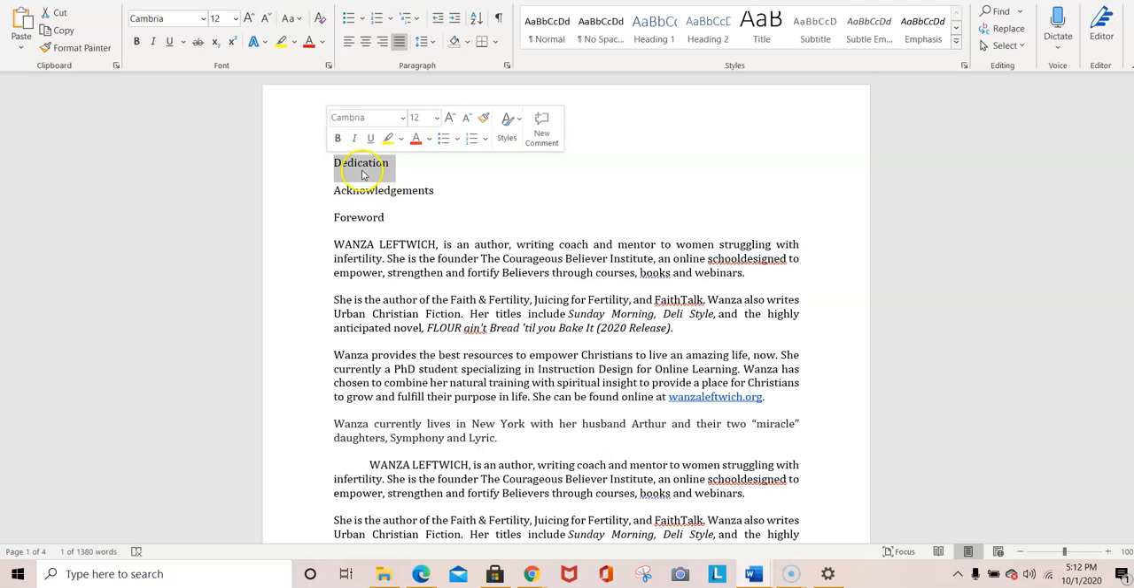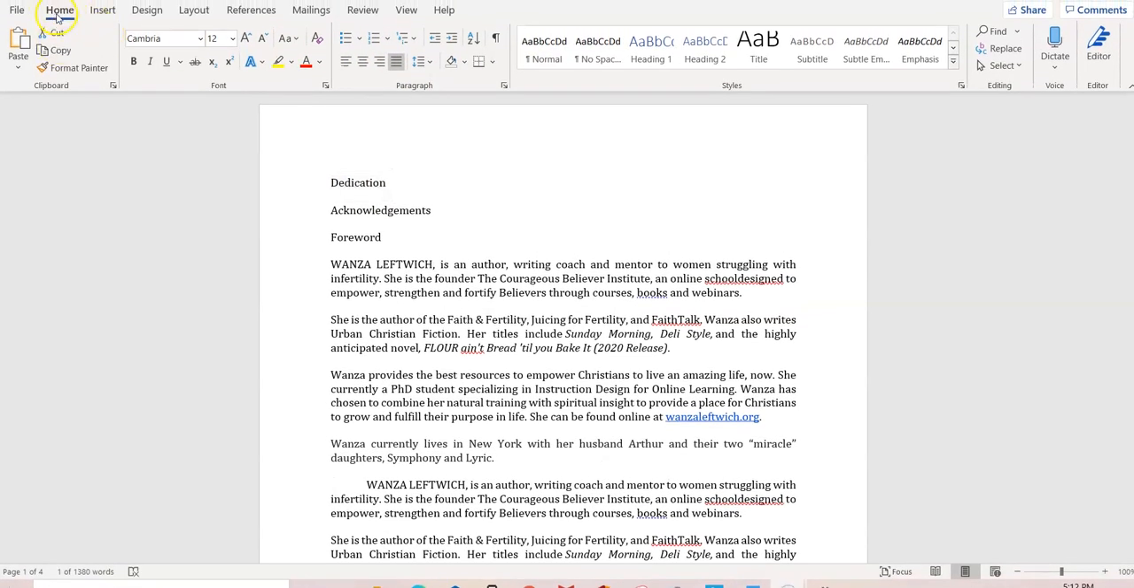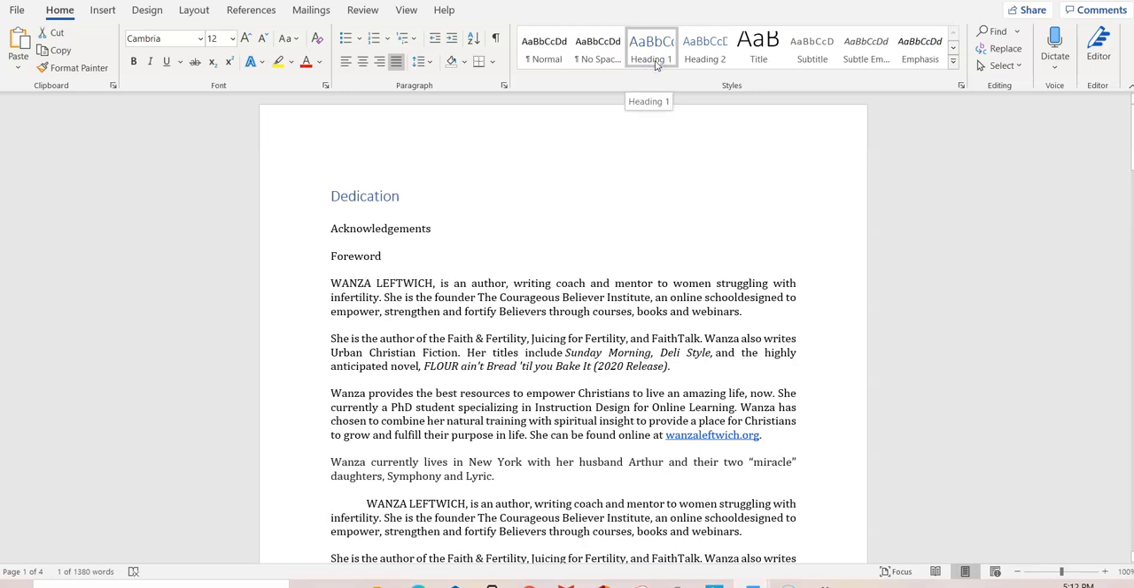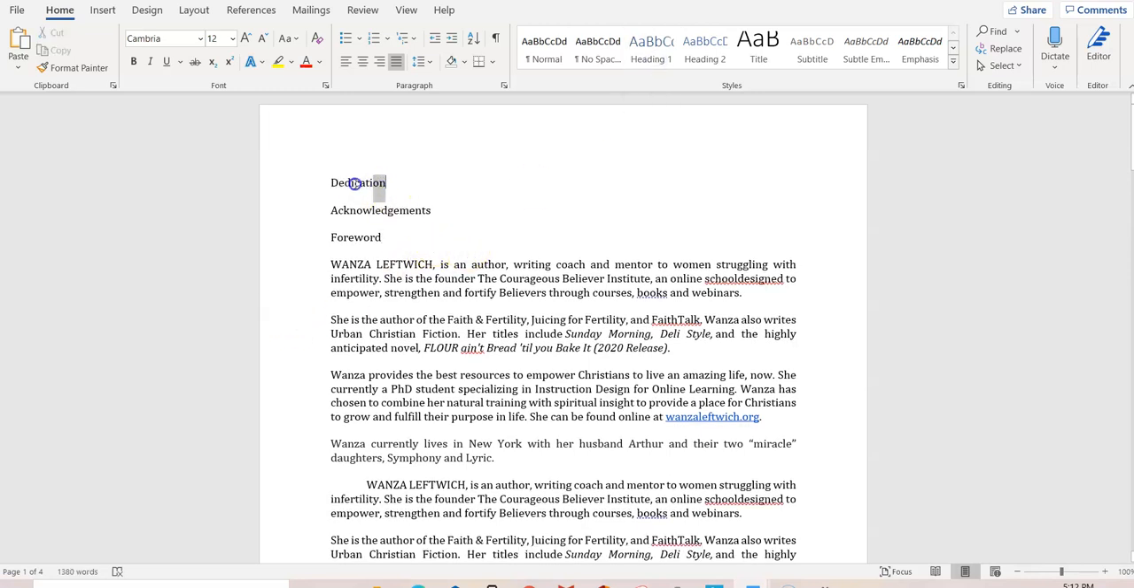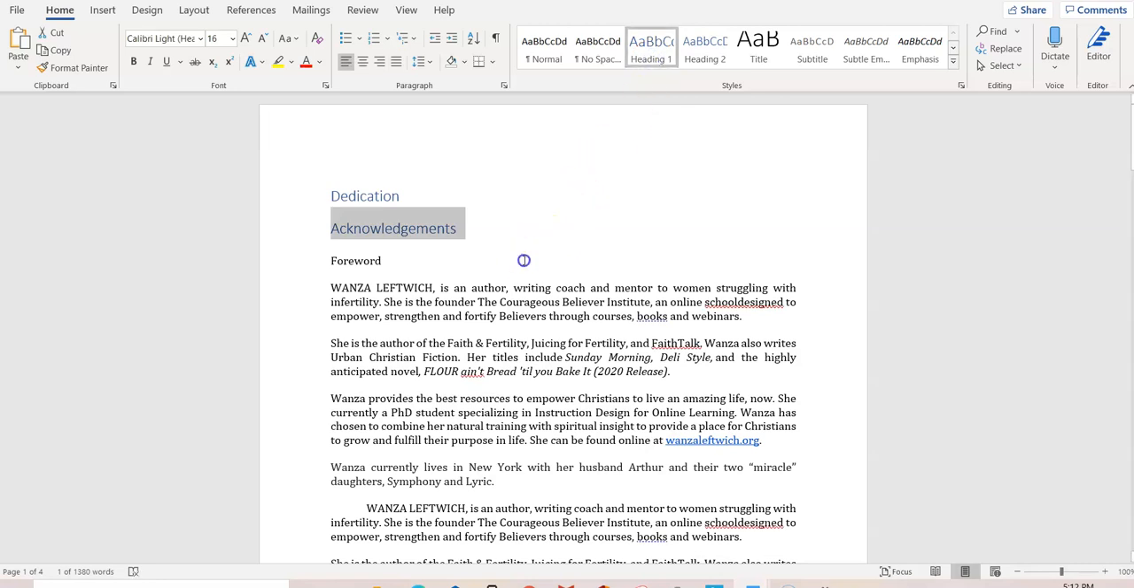So let's highlight dedication, and then I want you to come up here. So if I haven't told you already, we are in Microsoft Word, and we are on the Home tab. And I want you to come right over here to Heading 1. Press Heading 1. And as you can see, let me do it again. As you can see, it changes colors, right? It got a little bigger, it changed color. Now, don't be afraid. The computer is your friend. If you do something that you thought was an error, just Control Z or go back. It's fine. So let's highlight acknowledgments, and we want to press Heading 1 as well.